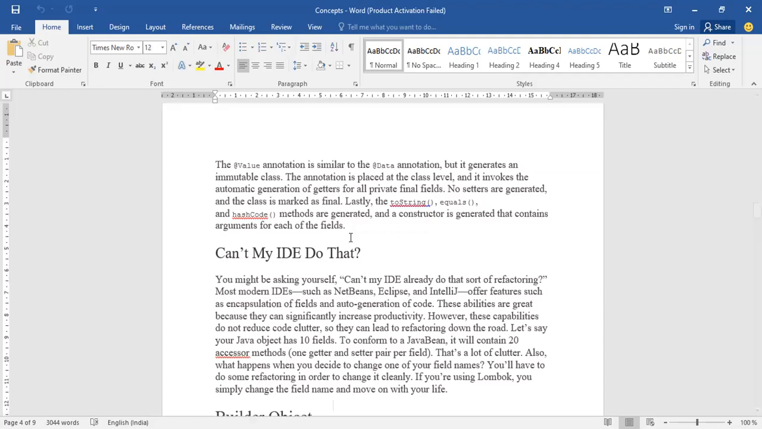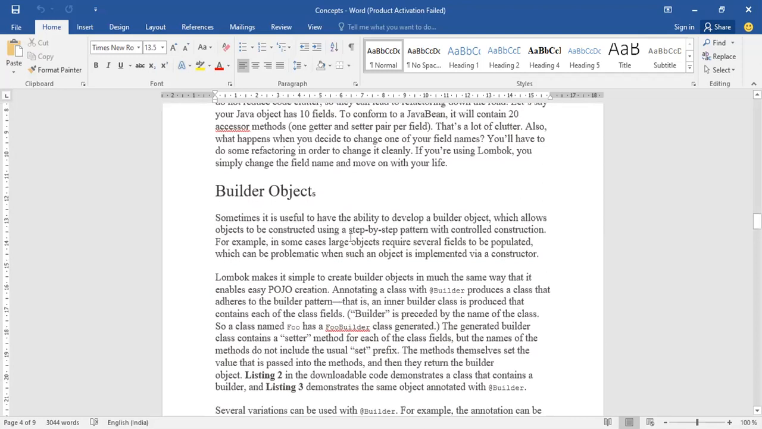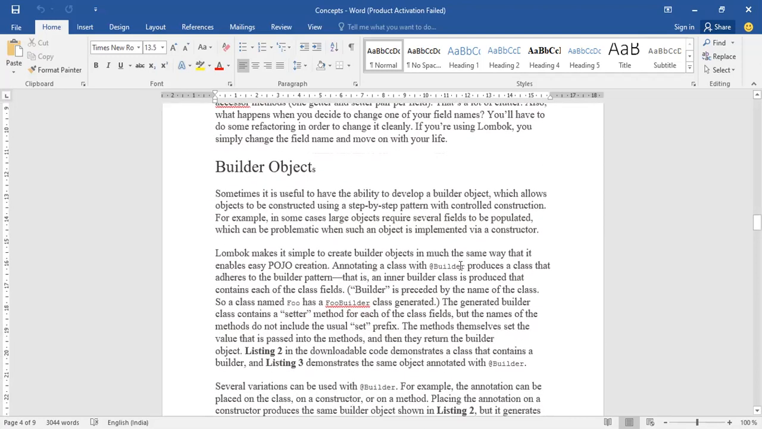There are some annotations for building objects also. We can use Builder. So at the rate Builder produces a class that is basically nothing but the builder pattern. That is a creational pattern we generally refer to, right? We have different creational patterns like abstract factory, singleton, and builder, where you can make a composite object based on your requirement.